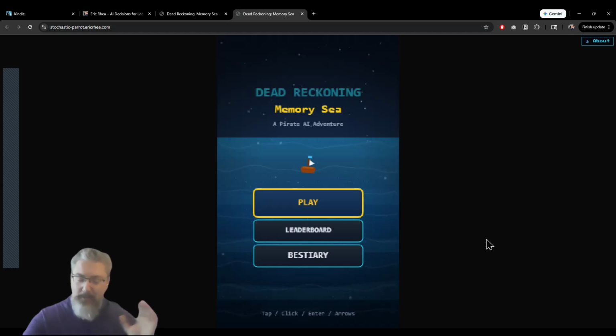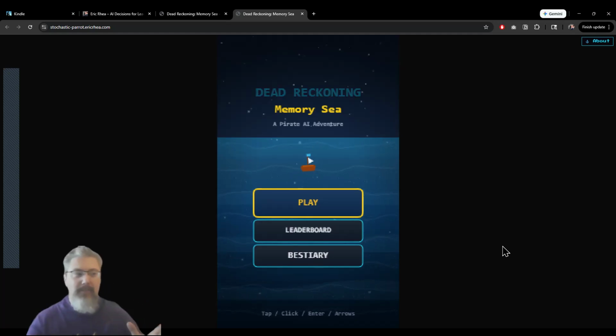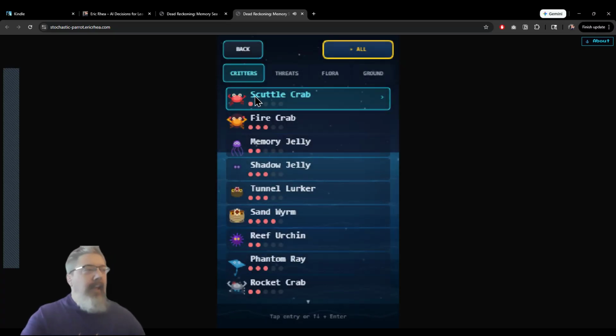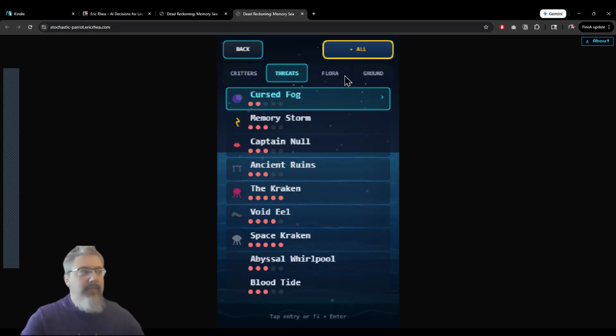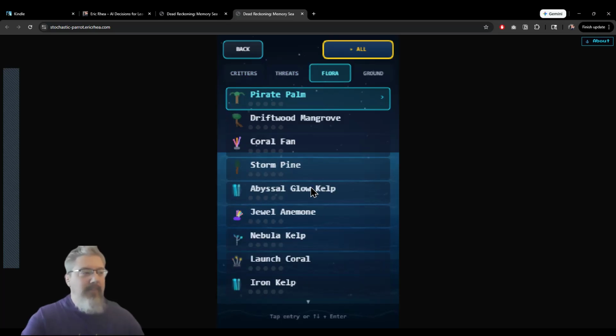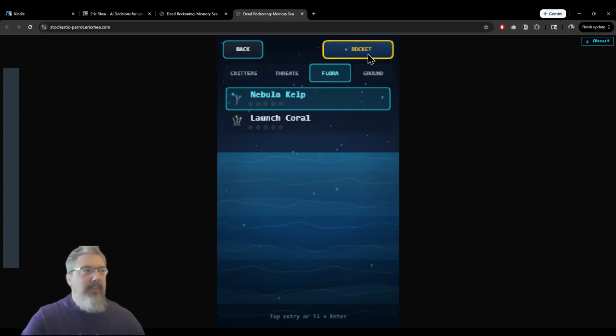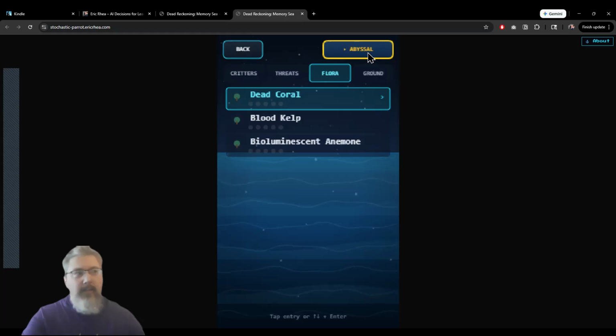And this game is crazy because there's so many different options. For example, there's a bestiary. And inside there's different characters. And if you click on characters, you can go to threats and you can see the flora. So it even has all the different types of stuff. And you'll notice here that there's a little filter at the top.